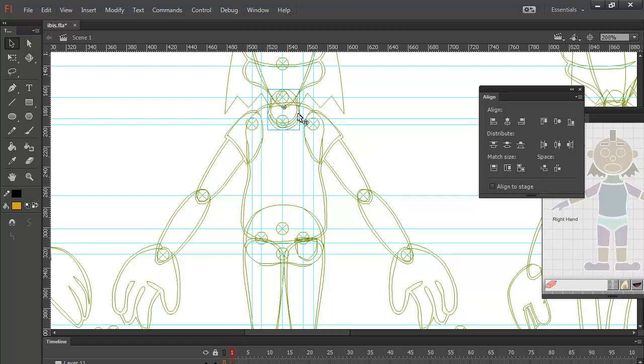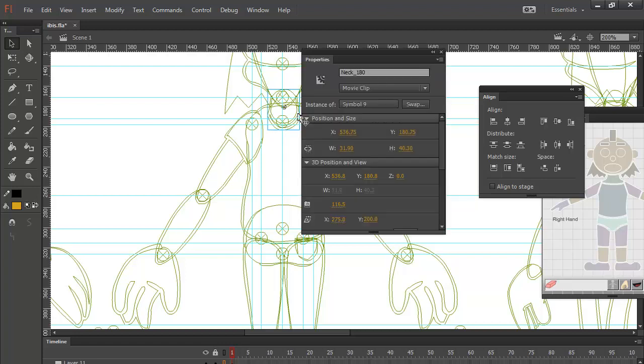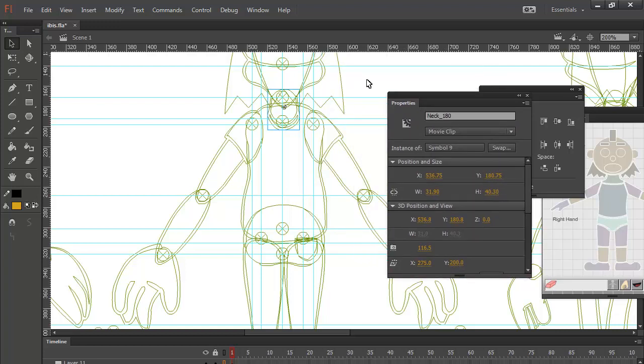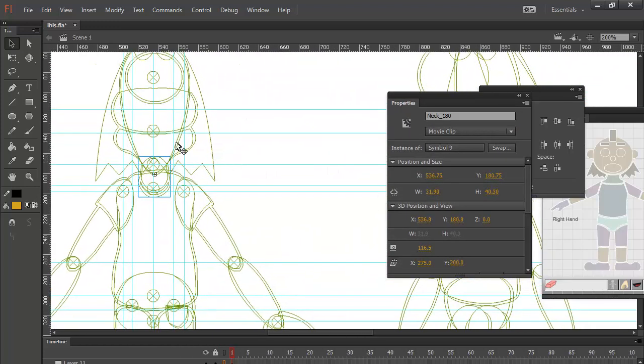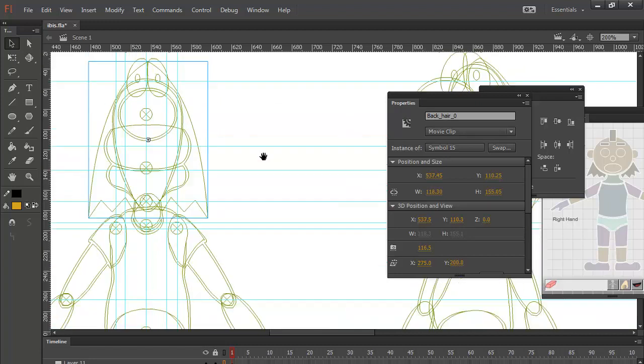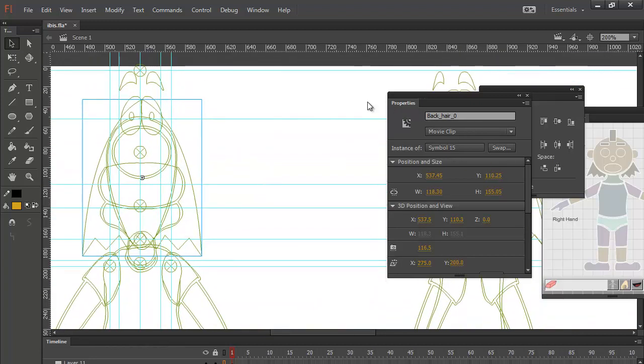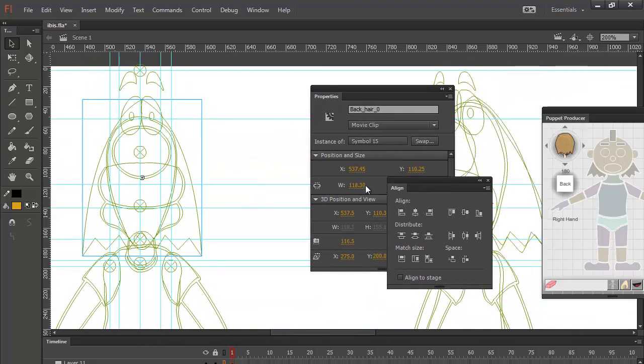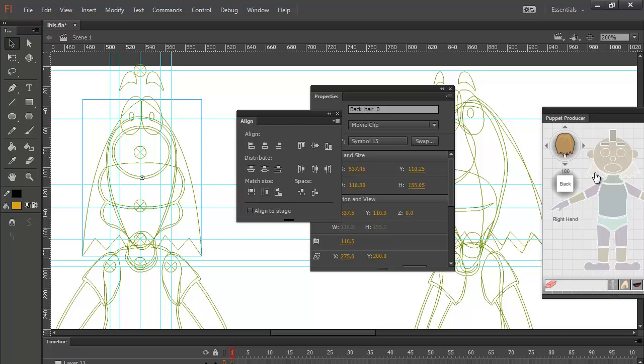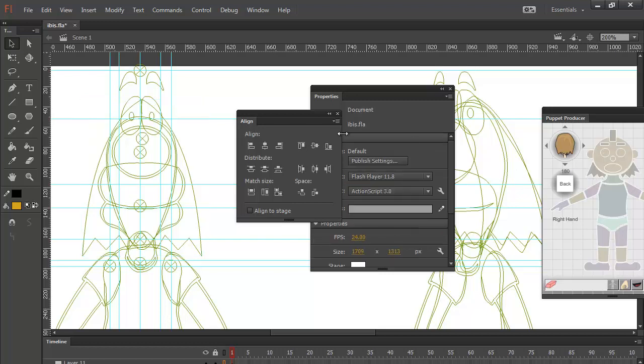Control F3 brings up the properties. Neck, face, mouth, back hair. That's still labeled back hair 0. Let's see. Boom. That should take care of that. Doesn't have to be centered with the rest of the stuff.